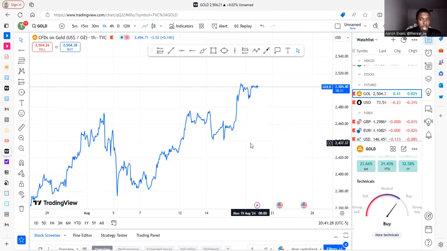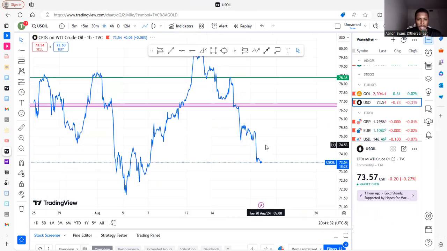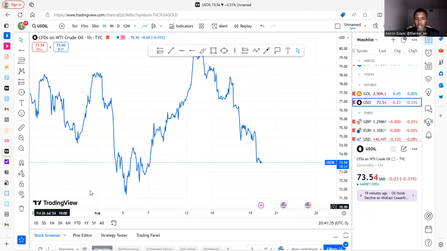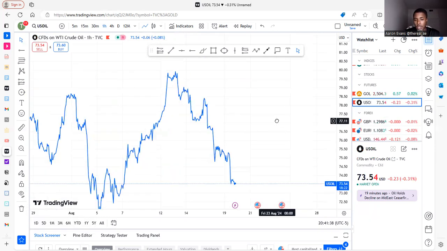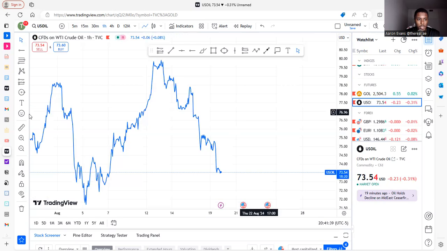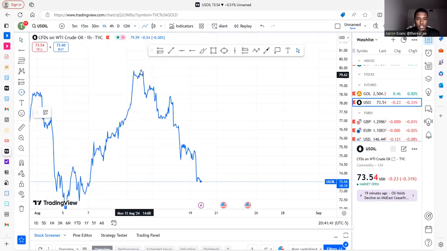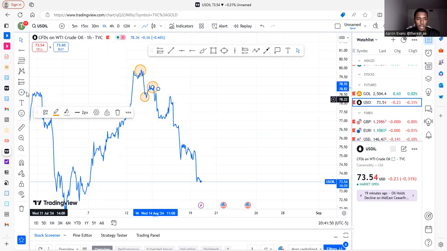What if you find another pair? Well, let's look at US oil, for example. For this one, do we know if we're in an uptrend or a downtrend? Well, go ahead and grab your circles. Start marking them up. Find high points, find low points in the market.